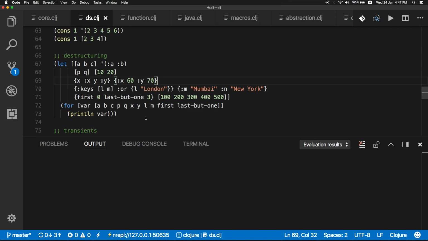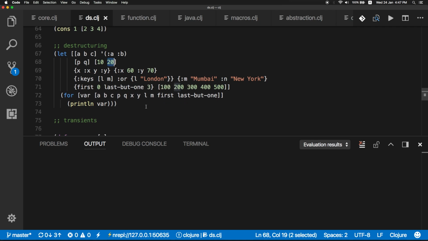So the first 67 line, what it shows: point A as in variable to the value as in keyword A, B to keyword B, and C to nothing. Nil, yes. P to 10, Q to 20. Imagine how much code would you write in Java to achieve this?